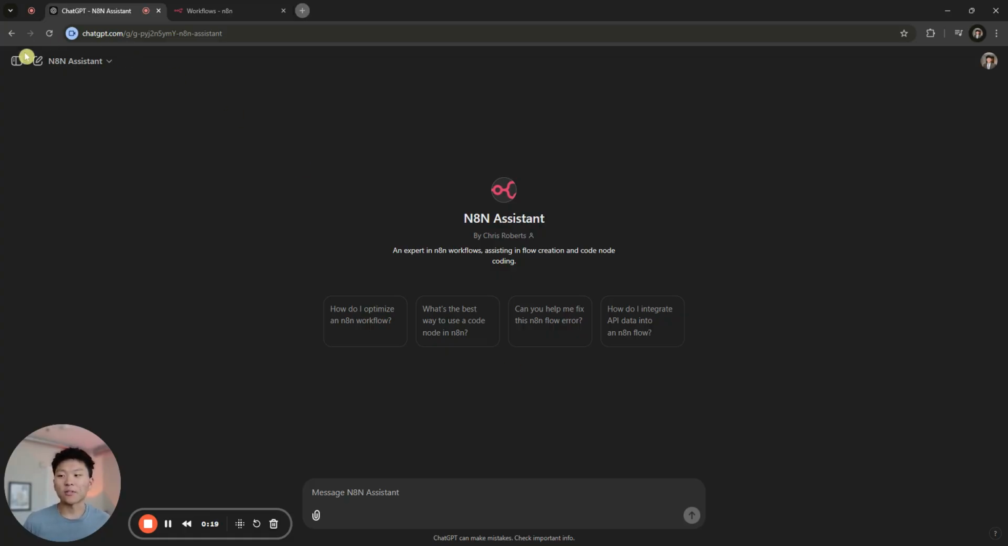Come up to the top left-hand corner and you can see Explore GPTs, and you'll just type in n8n and you can see there's multiple. This is just the one I've been using as of lately, and some update faster than others, so you might want to grab a different one, but really just play around.